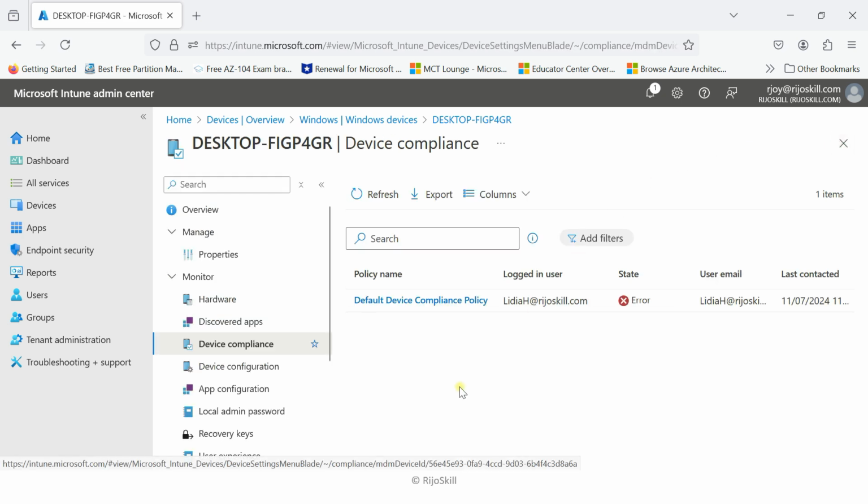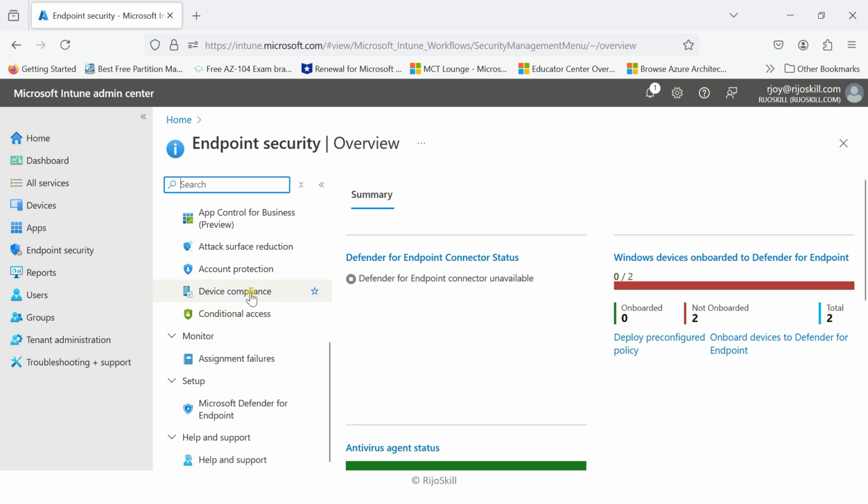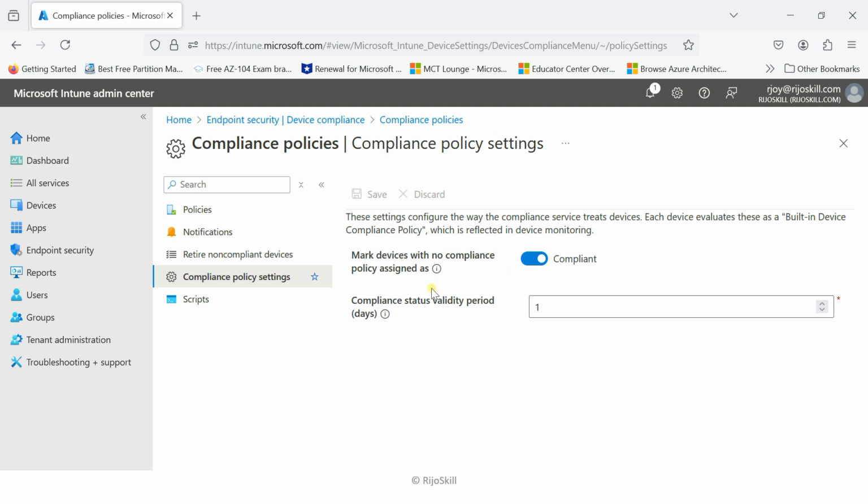I just go again to that setting. See, now you understand what the mark devices with no compliance policy as compliant setting is. If you turn it off, all the devices will be shown as non-compliant. If you turn on this policy, the device is marked as compliant if you have no compliance policy. So now you understand the compliance policy settings.